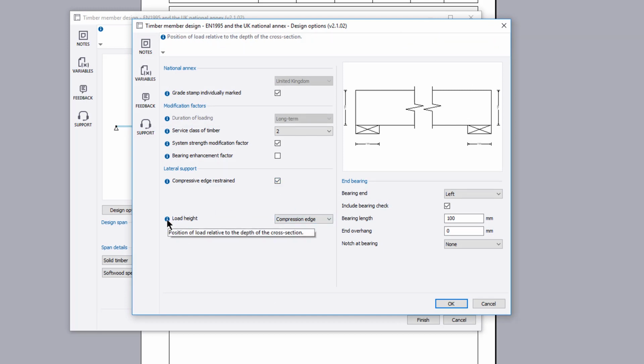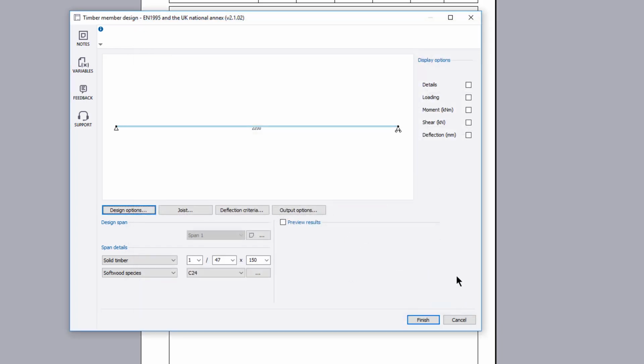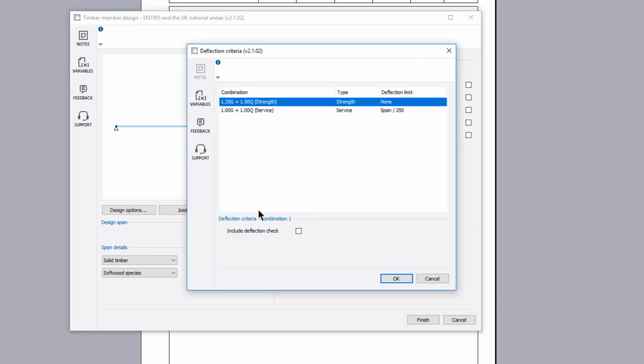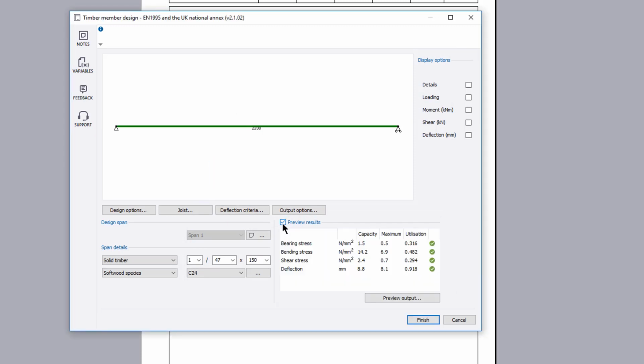Additional information is available wherever you see an information symbol. You can specify deflection criteria if required. You can turn on preview results for the selected span to undertake the design. Each check shows a maximum and capacity value with a utilization ratio, along with a warning, pass or fail.